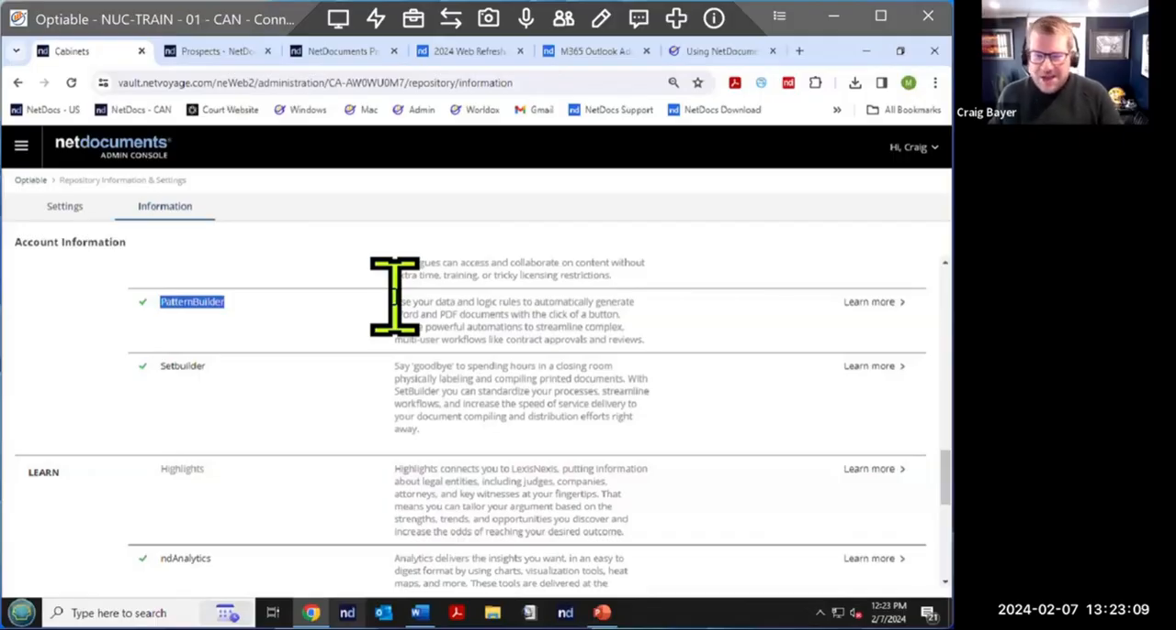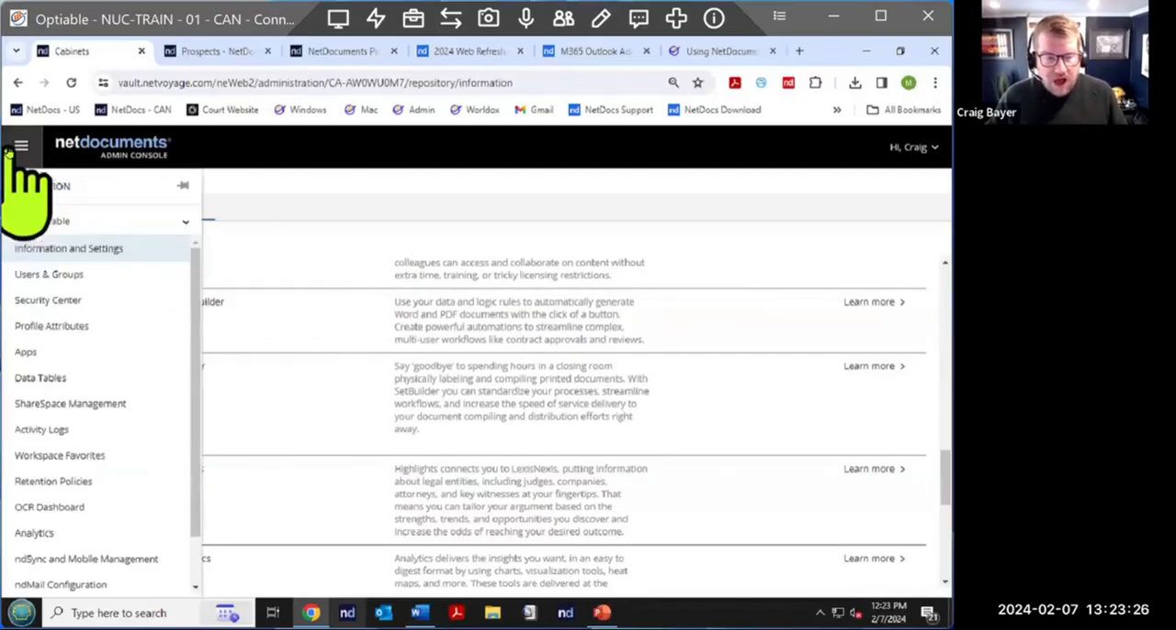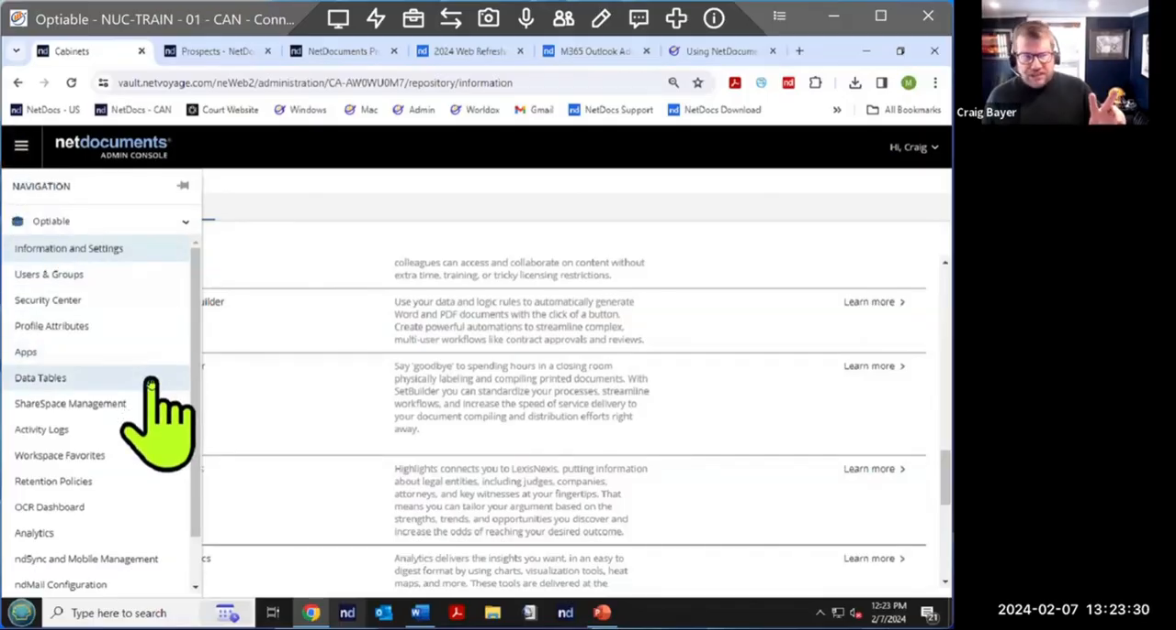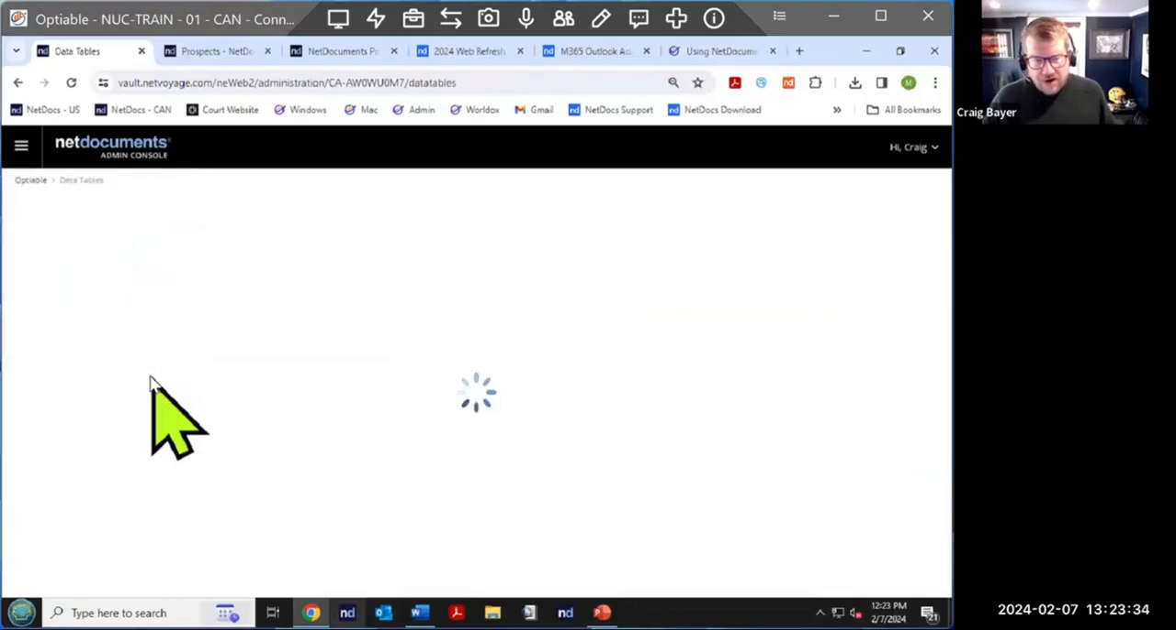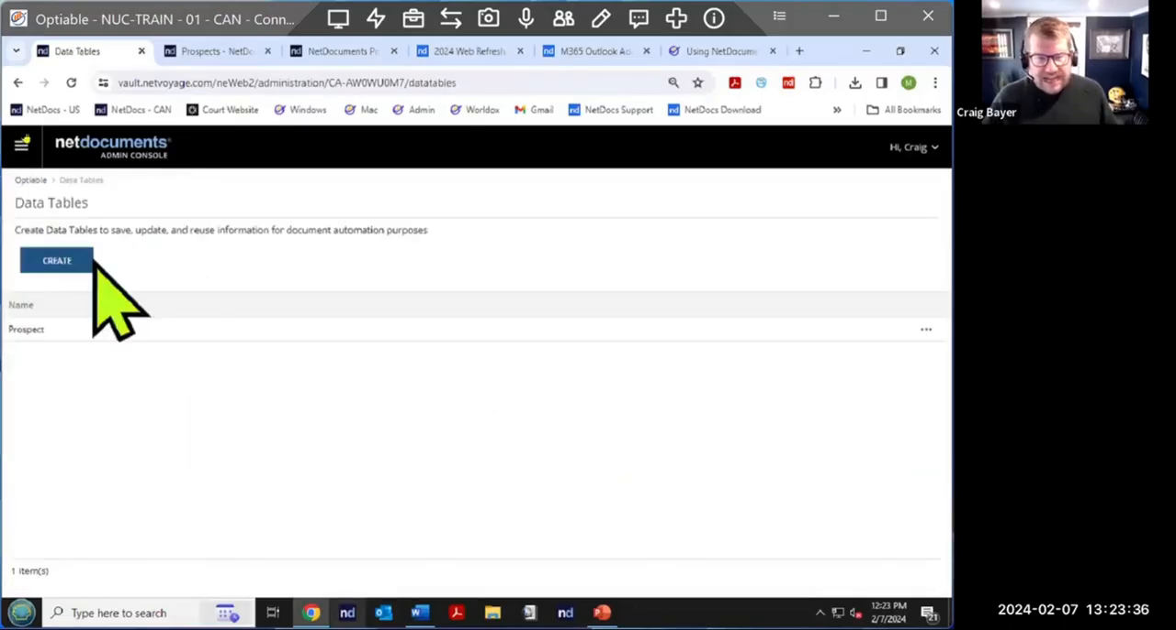I realize that in this right here, repository information and settings, under information, it tells you every product, okay, that your firm has purchased. The other way that I know I have Pattern Builder is I'm going to see two things here. Data tables, which are right here, and I'm going to talk about these in a second.